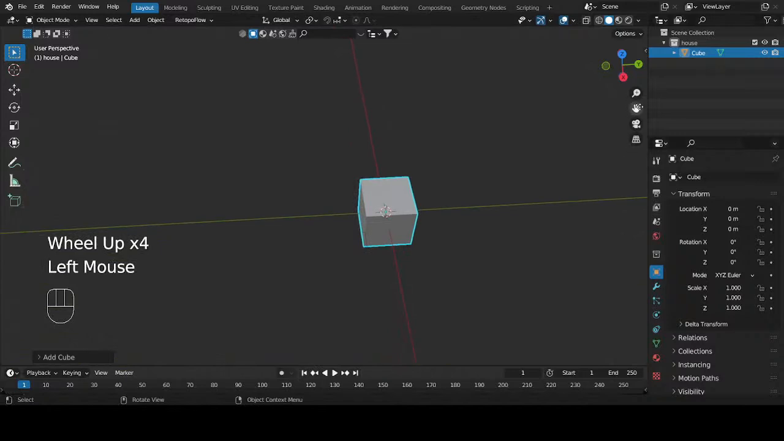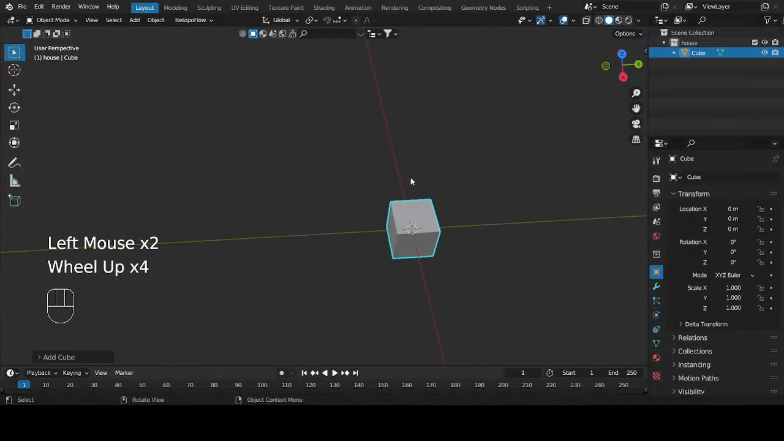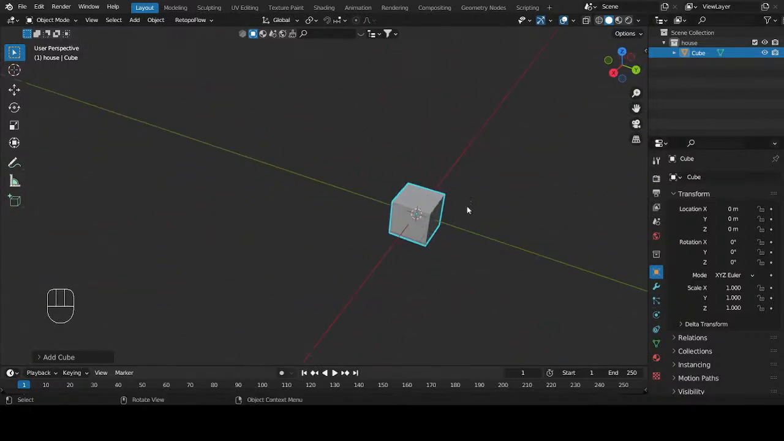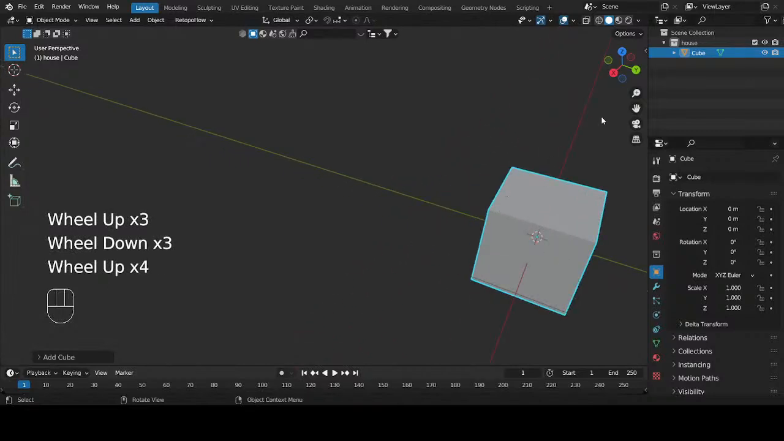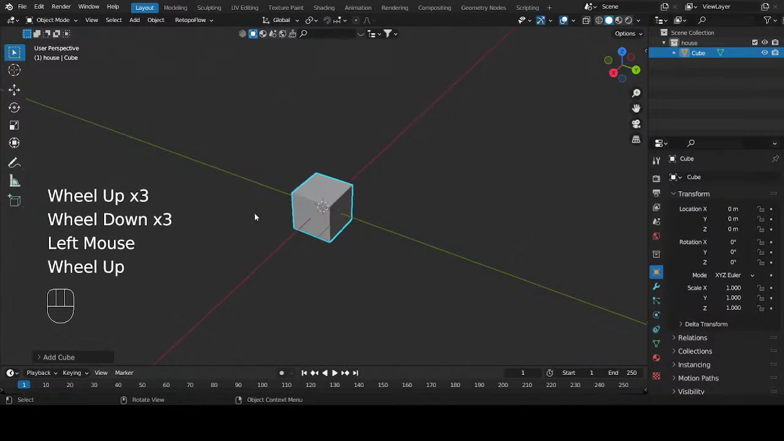So if we use this button, it will help you to pan around the screen. We can zoom in and zoom out using this. And there is one shortcut, which is the middle mouse button, to move around the viewport. And we can use the scroll wheel to zoom in and zoom out.